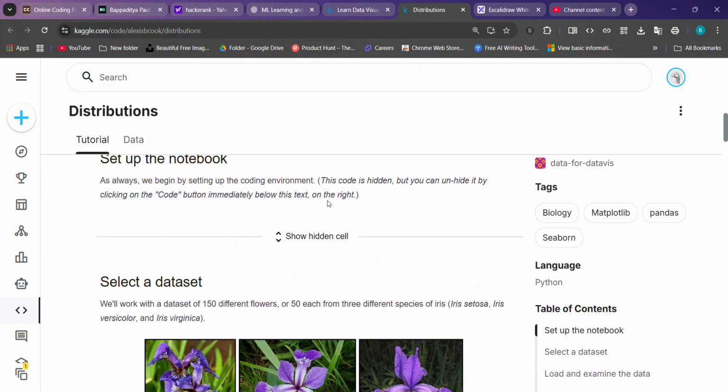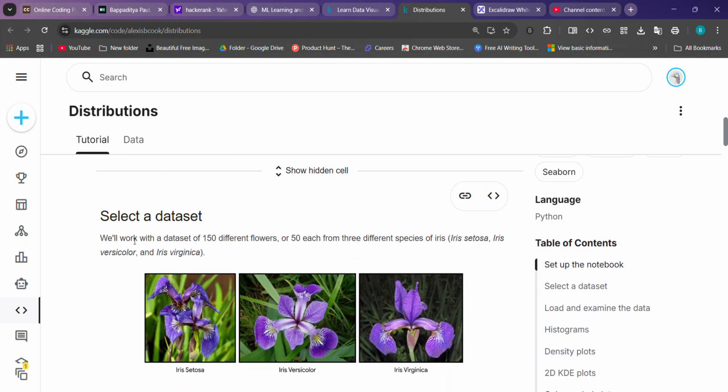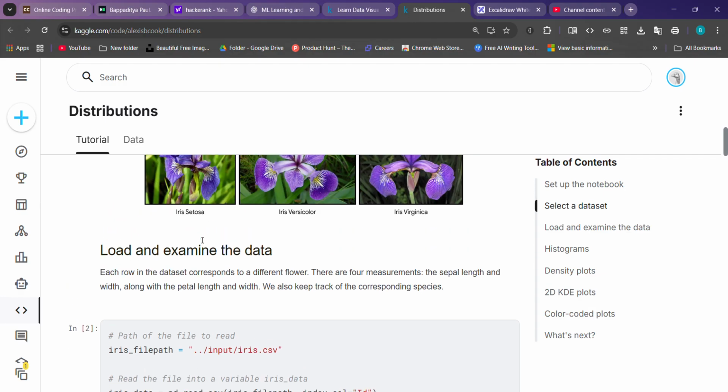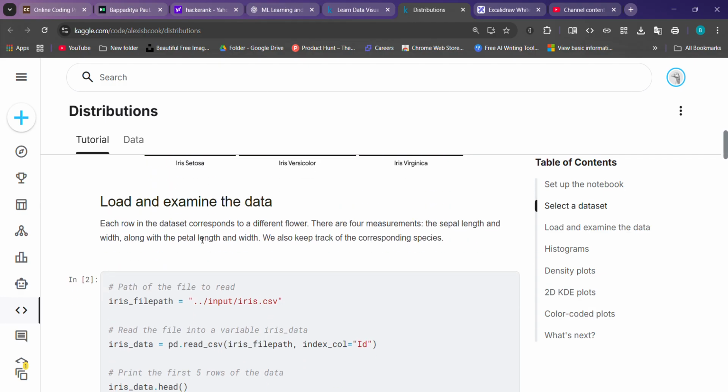First, set up the notebook as in all the previous ones. Select the datasets. We will work with the data of 150 different flowers, 50 each of 3 different species of iris. Load and examine the data. Each row in the dataset corresponds to a different flower.